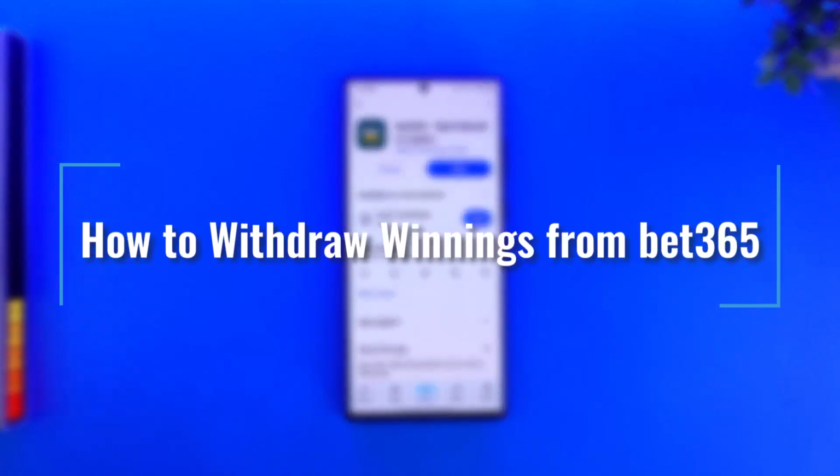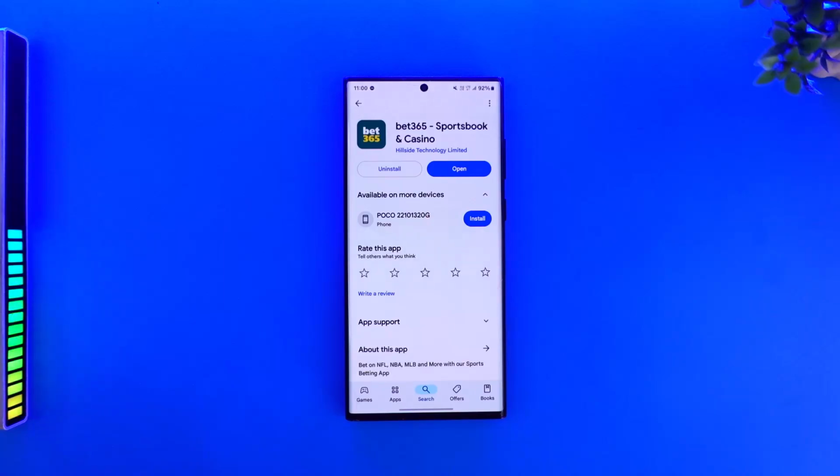How to withdraw winnings from bet365. Now if you have got a certain amount of winnings on bet365 and you would like to withdraw those winnings, it is actually very simple for us to do so.